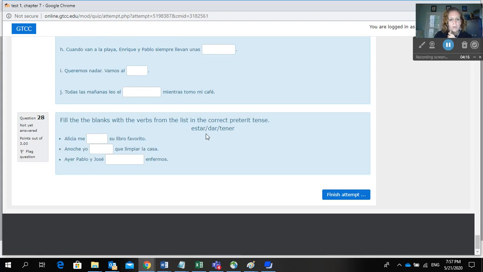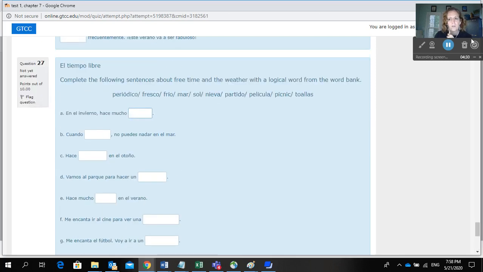And here you are just going to pick between the 3 verbs given to complete each of the sentences and then conjugate them into the preterite tense so that it reflects who it is that was or gave or had. And that's everything that you have to do for test 1.